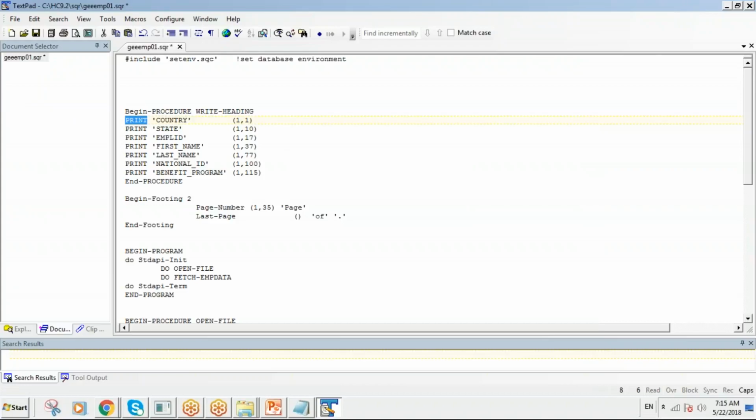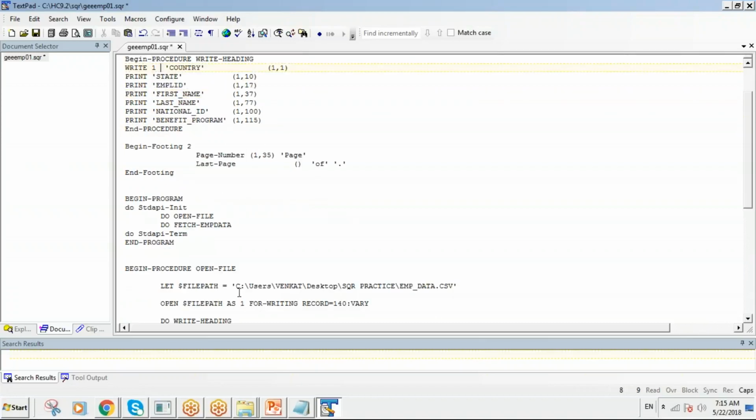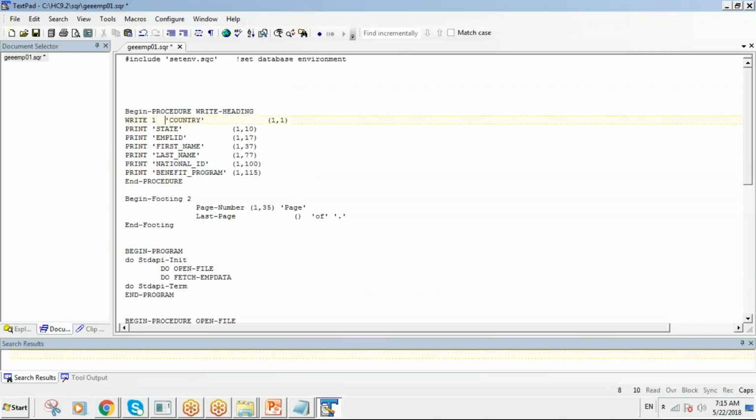Now, here we will write like this. Write one. What is one? We use the alias name here. You can use your EMP, write as EMP, or your own text. Whatever text you used as alias, you have to use here. Write one from country.